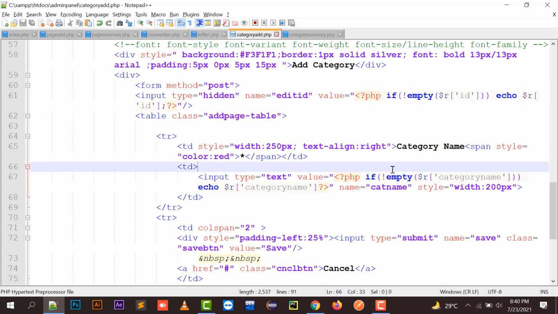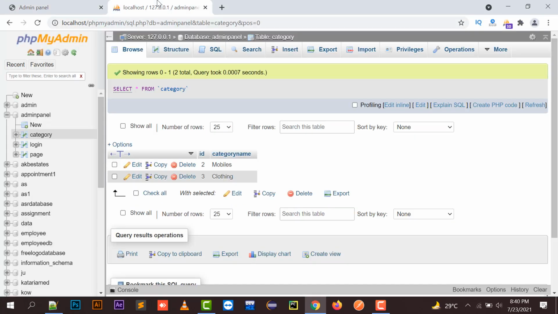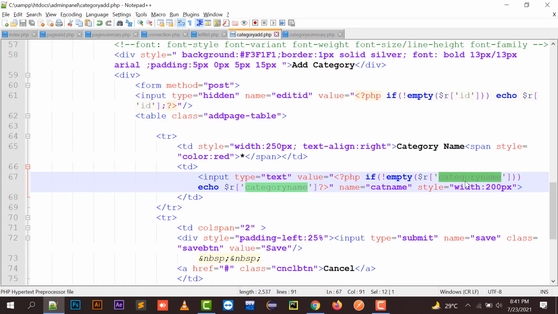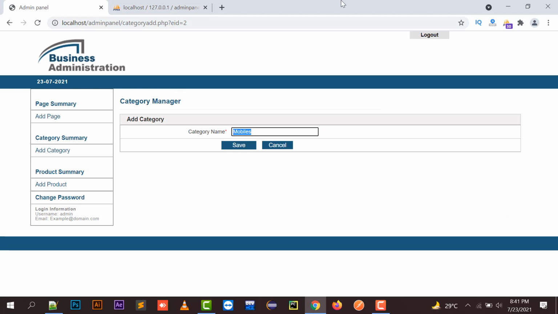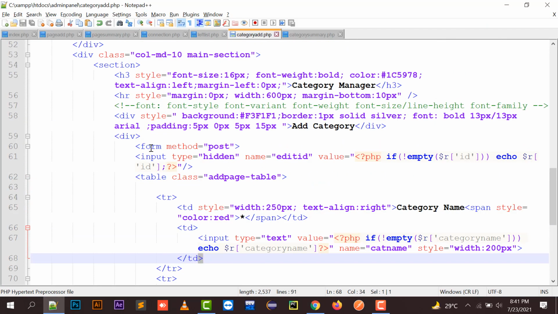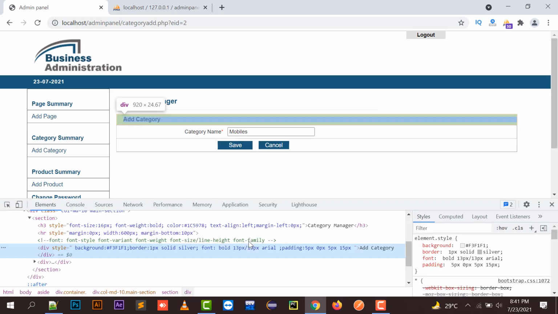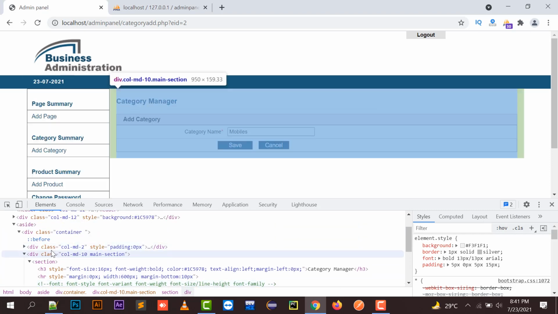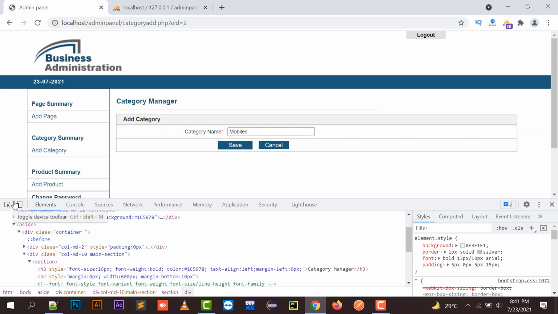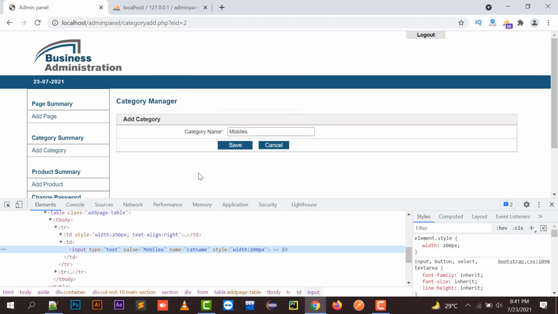And now I'm going to put here: if not empty $r category name, then it will be displaying your category name. So if I refresh this, the mobiles will be displayed over here. Now we are going to create a hidden variable with the name edit ID, and in that edit ID I'm going to display ID over here. So it's hidden. If I inspect element, you have an input type hidden over here.